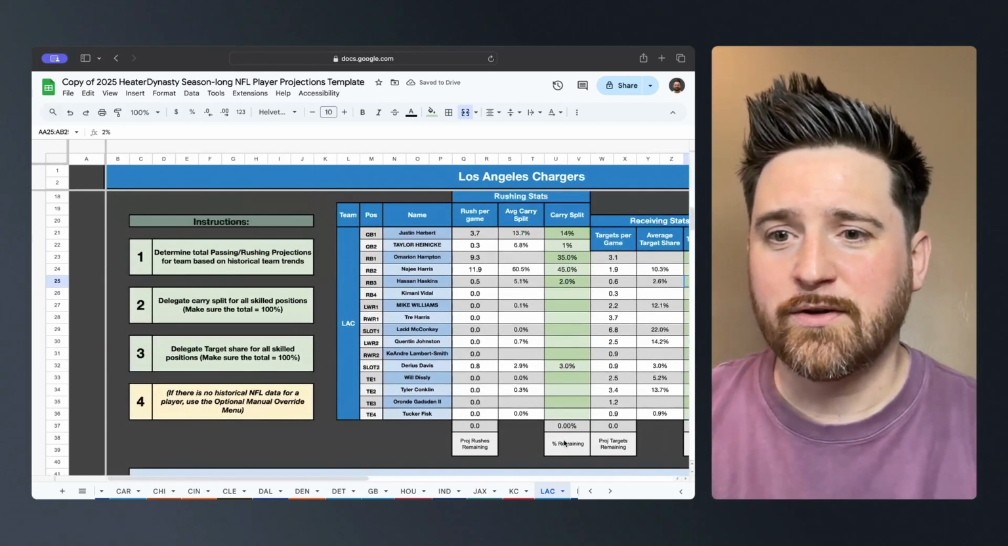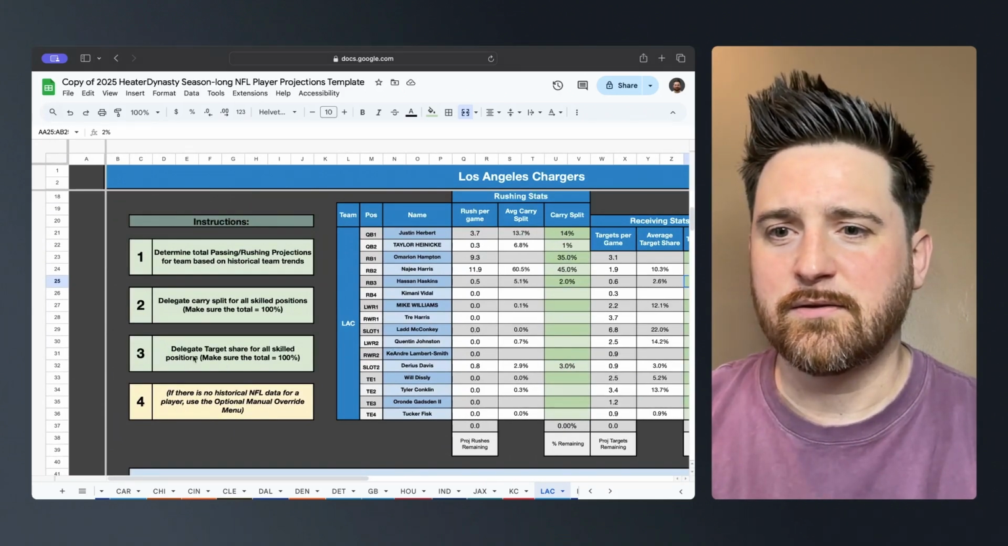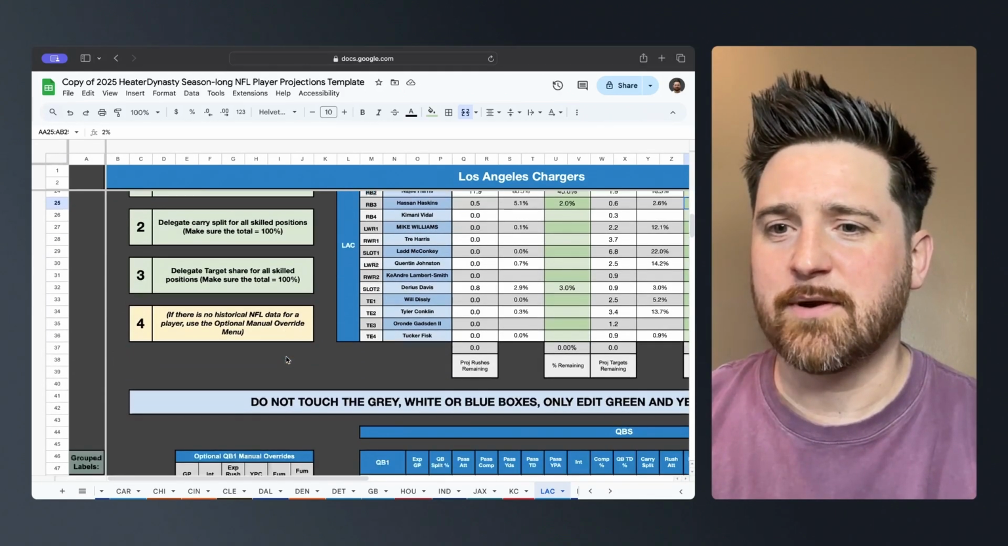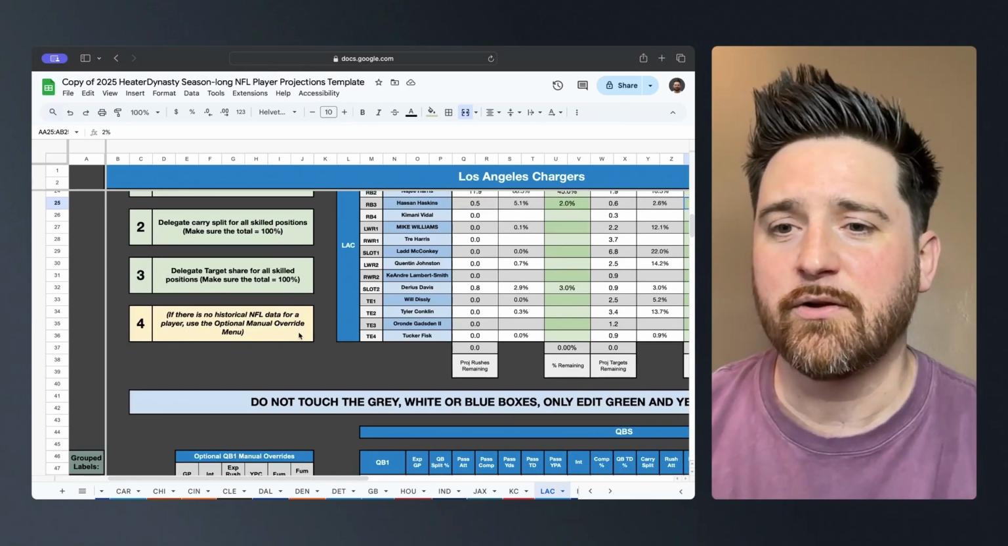Perfect. We're going to go on to step number 3. Oh, wait, we just did that. Delegate target share for all players. So step number 4. If there's no historical NFL data for a player, use the optional manual override menu.